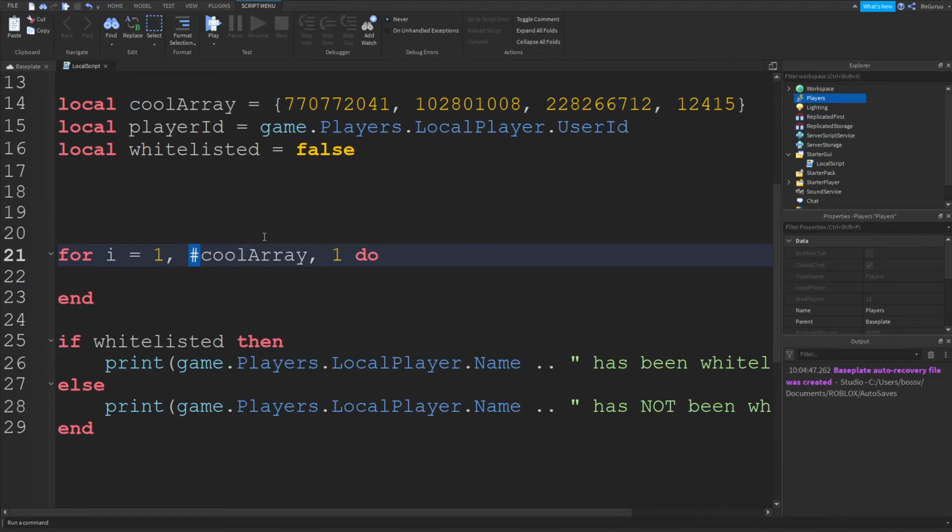Alright. Now, in a future video, we'll learn how to use iterators, so ipairs, pairs, and so on, but that's in a future video. We're just doing something really simple. Okay, so great. We created a loop that goes from the first position to the last position. Nice. Now, what do we do?